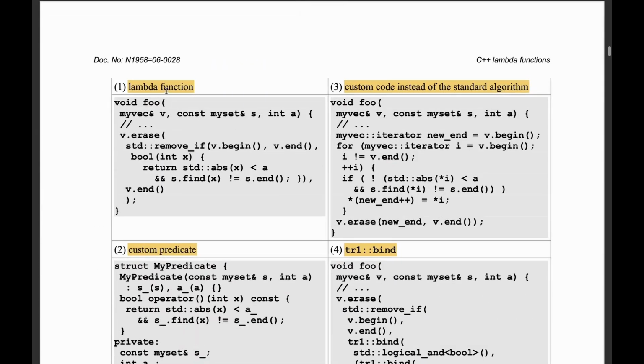The very first is a lambda function that they are proposing, right? They have a function called foo, and here they are taking some vector, my set int a. Okay, that is okay. Now they're calling v.begin and std::remove_if function, where it takes a begin iterator, end iterator, and a lambda function. So this is the whole lambda function that they have proposed, the way it should look, and that is it. That's what they're suggesting here.